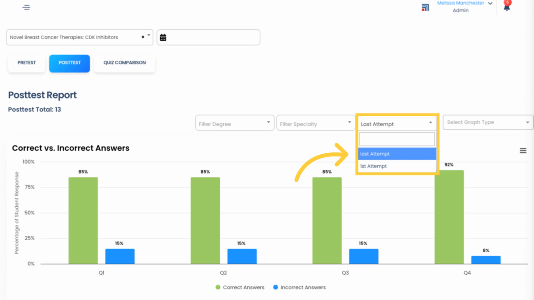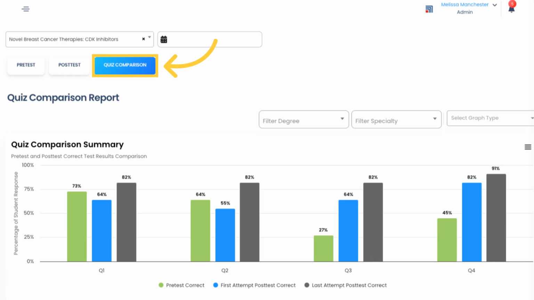However, running the post-test report on the student's first attempt may give you a clearer picture of knowledge gain. Now let's switch over to the quiz comparison report. This report shows you a comparison between the student's pretest, post-test first attempt, and post-test last attempt results.